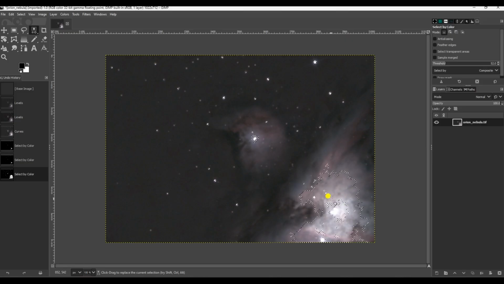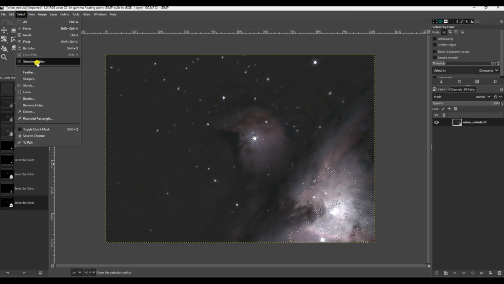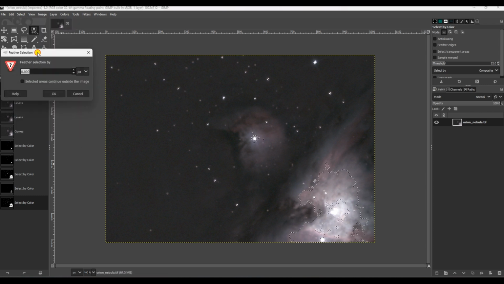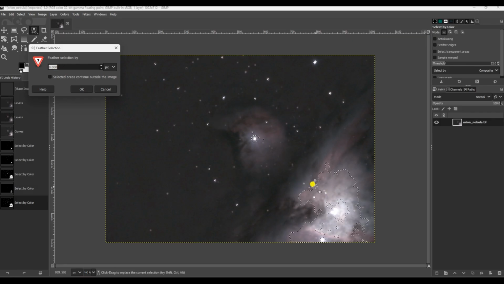We're going to only reduce the intensity of the image in this particular section, so that will make sure the core is not blown out. Next I'm going to go to select and click on feather. Feathering refers to how smooth you want the selection to be. Now let me show you with a very simple example.